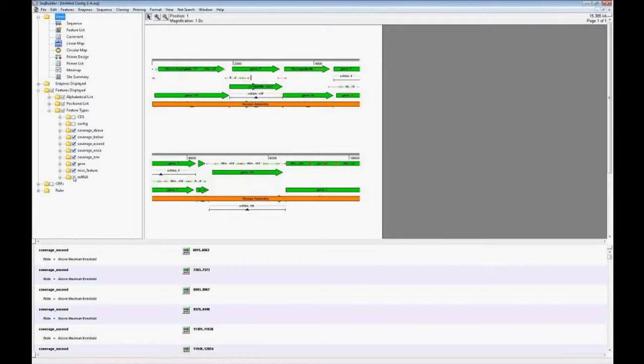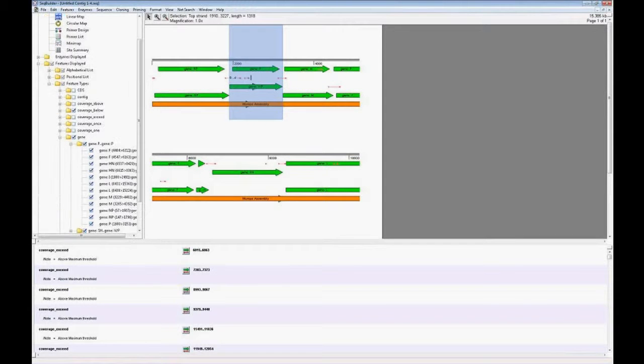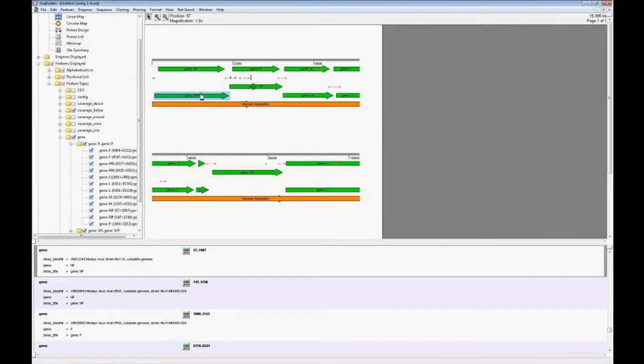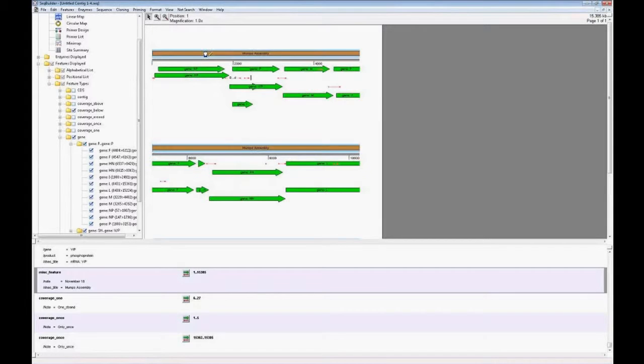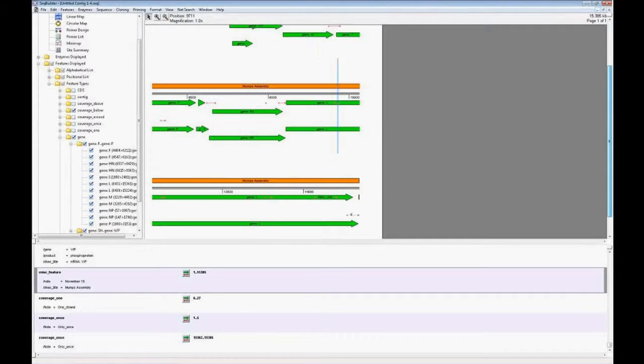Let's just show genes and coverage below and the miscellaneous feature. And then from there, you can drill down further and say exactly which genes you're interested in. You can move features around up or down on the map, and just really get this view customized. And then you can export this, say, for publication or presentation.